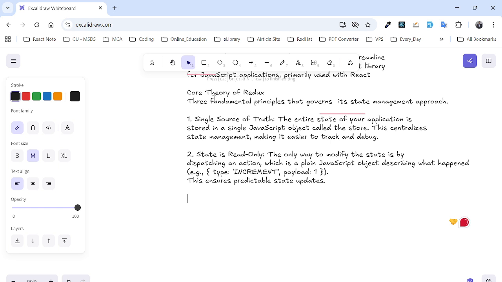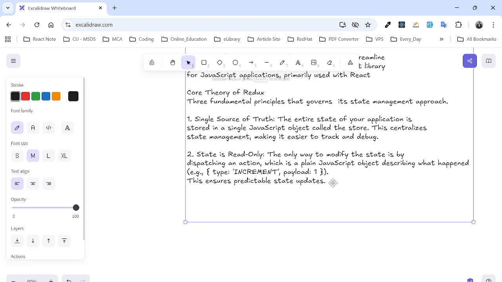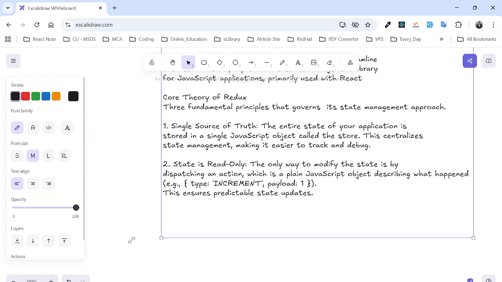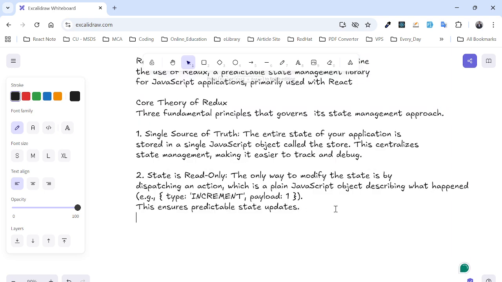I call it the core theory of Redux, three fundamentals. So what is another one? Changes are made with pure reducer functions. So we talk about reducers. Let me paste these things. Let me make it a little bigger. Let me paste this one also. Look, this is the third point.